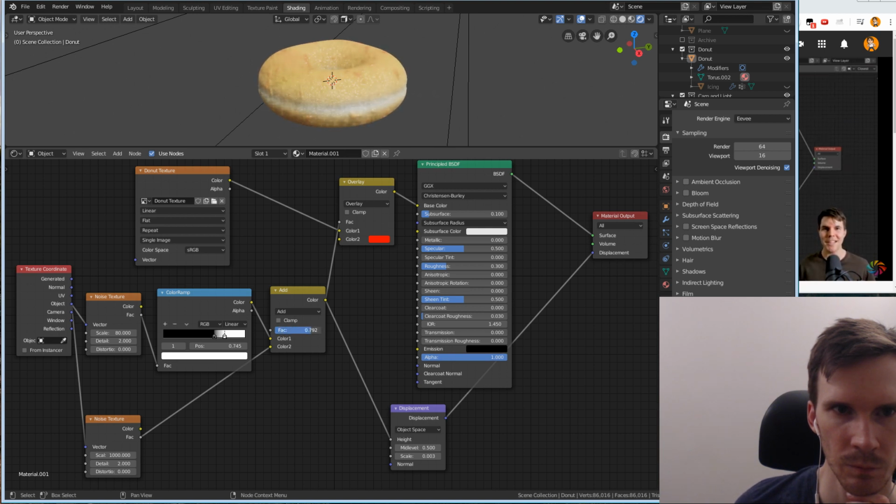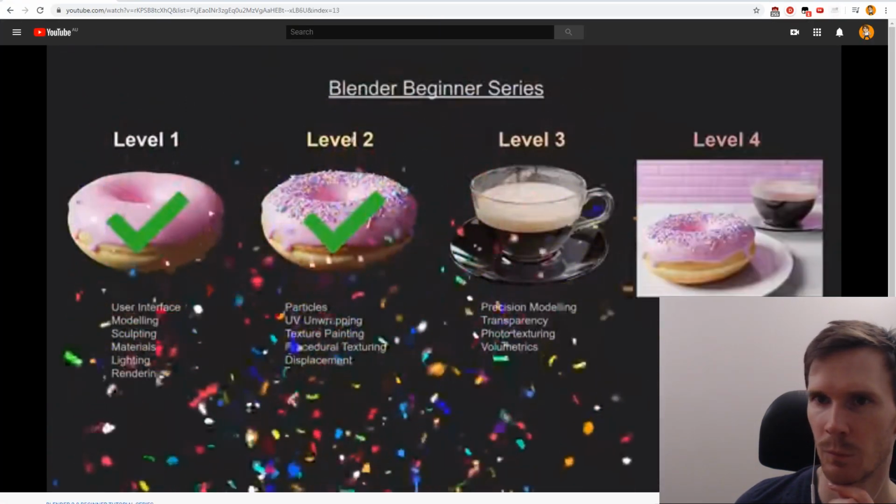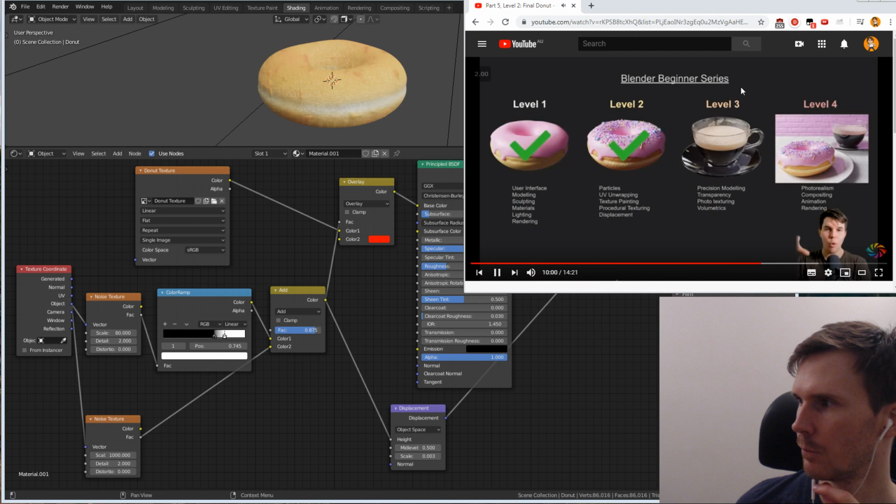Anyways, guys, that is it. We've finished the donut. Yay! So this was obviously the first 2 levels, just focusing on the donut. Level 3, we are going to do a coffee mug, a glass coffee mug with coffee in it, and that's going to involve transparency, volumetrics, texturing, UV unwrapping.